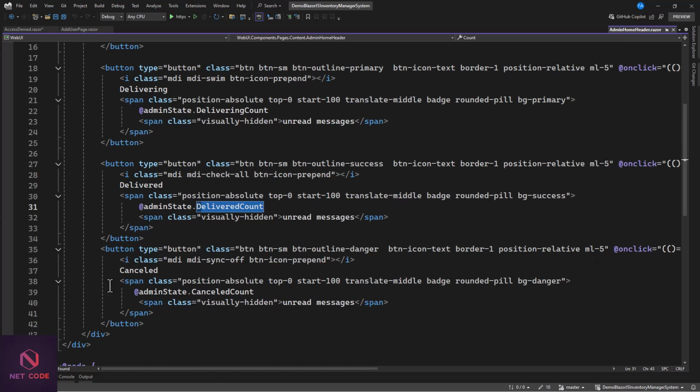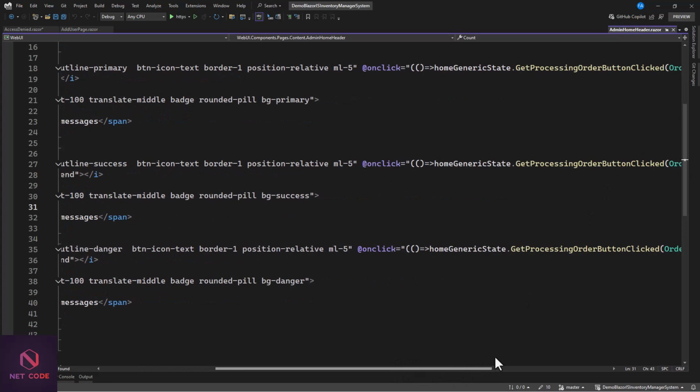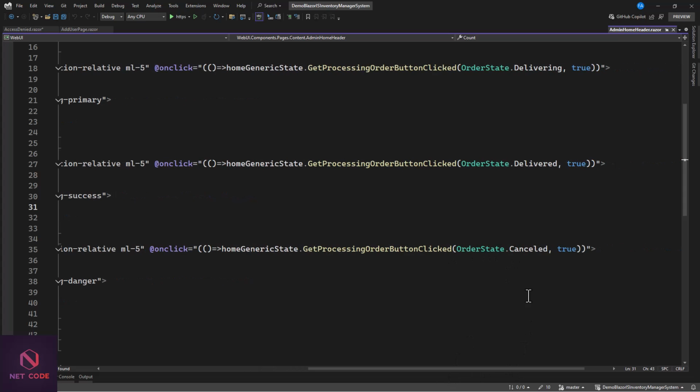Now when each button is clicked, you want to navigate to the orders component and make a sort or a search, and display only orders which have the specific clicked state. The example is if I click on delivered, I want to filter with delivered only. So we have the buttons in here, and the state that we created, we want to invoke the state and pass in the count.